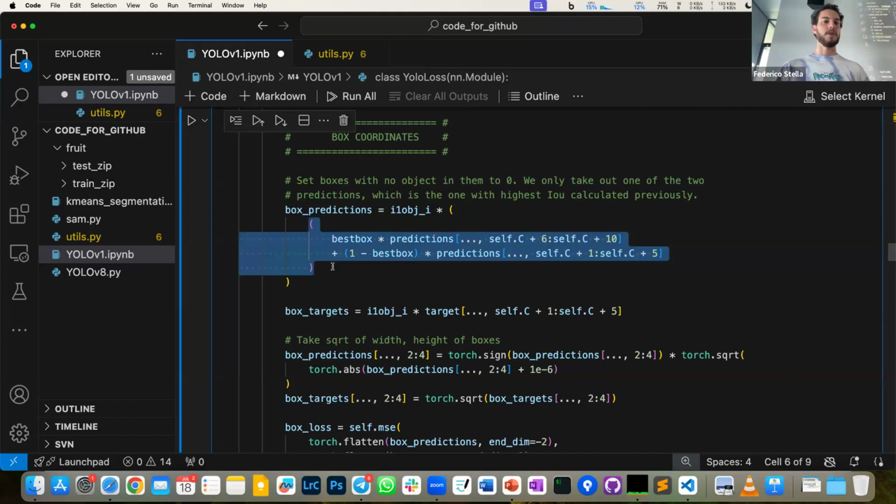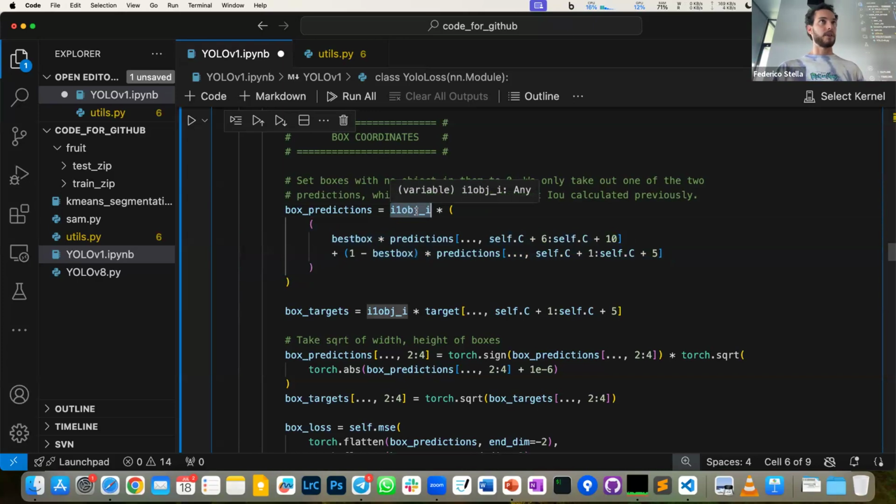Again, this is because there's 2. If there's more than 2, just loop this operation, check which one is the best, and do this only for the best box. Okay, this is the only thing that matters. So these are the box predictions for the best box only. We multiply them by the indicator function because, again, we are interested only when there is an actual object there. Otherwise, we don't care.